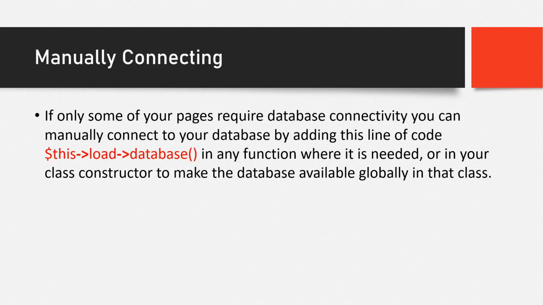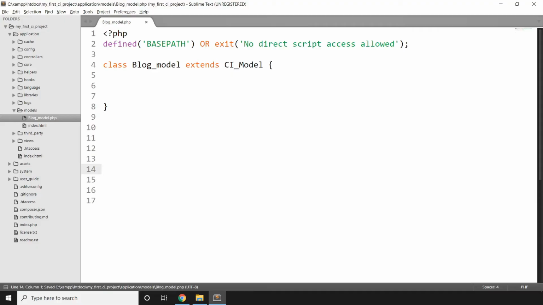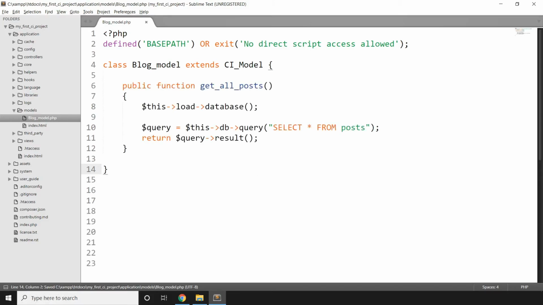If only some of your pages require database connectivity, you can manually connect to your database by adding this line of code, which is this->load->database(), in any function where it is needed, or in your class constructor to make the database available globally in that class. Okay, so let's have our example. This is our model from earlier. Let's try the first one. So this is how we do it.